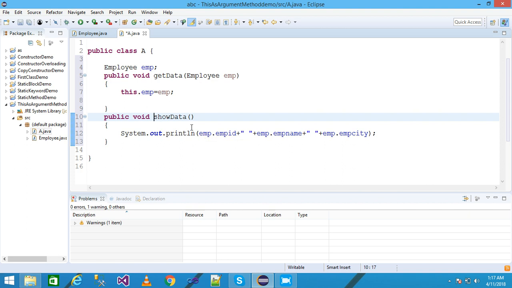Look here, I simply created the Emp class object as emp, and a method getData passing here the argument of the Emp class as emp, and here I am assigning the emp value into this emp object of the Emp class. With the help of showData, I am calling here the object of Emp class emp and calling here the empid, then empname, and then empcity. Okay, and save it.